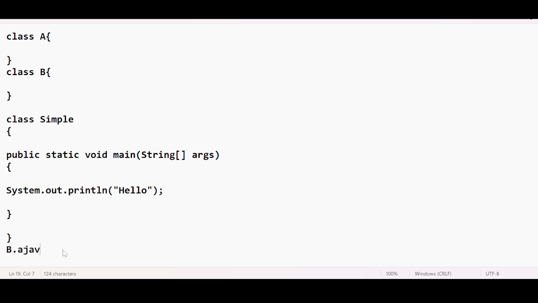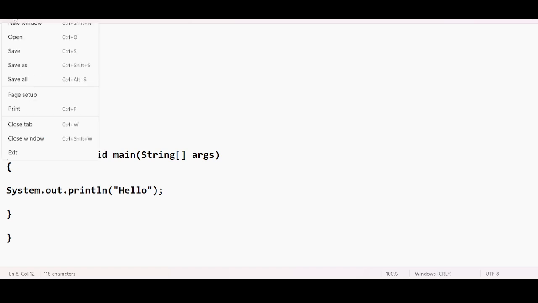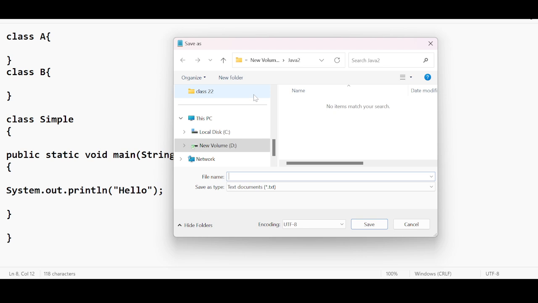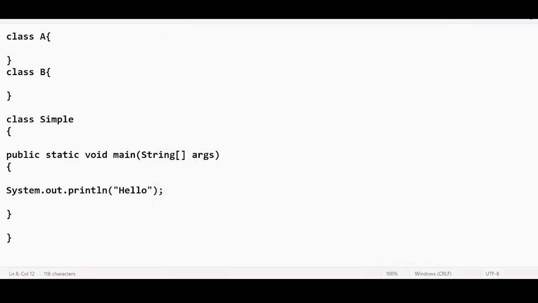Can I save it as b.java? Can we? Yes. Okay, simple.java is also possible because no class is public here. It's my option. I can save it in any name, right? Now focus here. I'm saving it as a.java. Always remember you are saving it as a.java. Okay, source code has been saved as a.java.